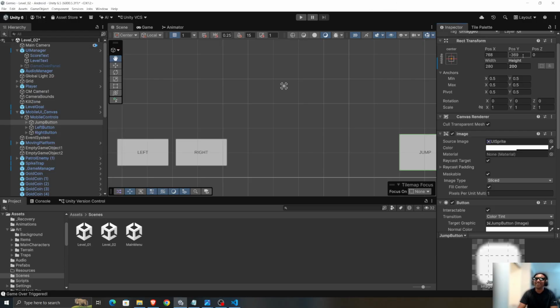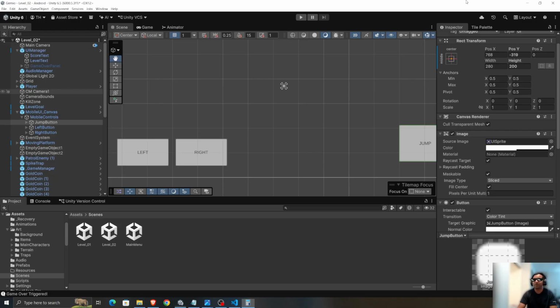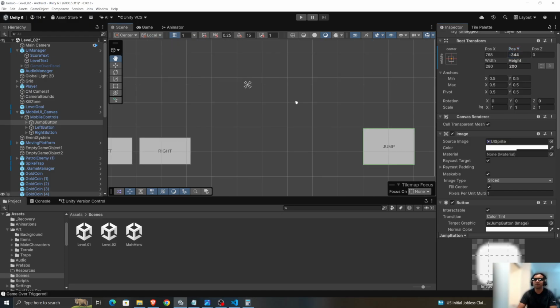So anyway, 319. But I think we may have to add like half of it instead of the full negative 369 plus 25, so 344. Let's try that. Negative 344. Okay, yeah, looks much better.